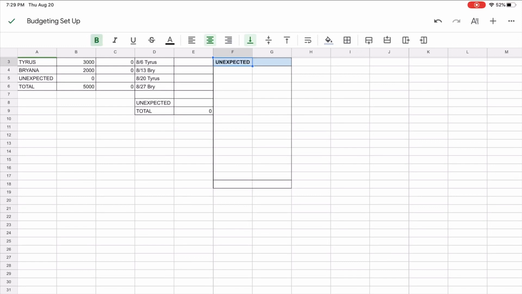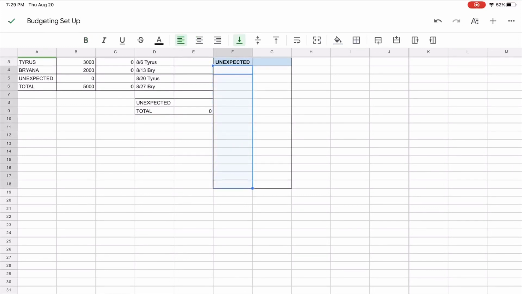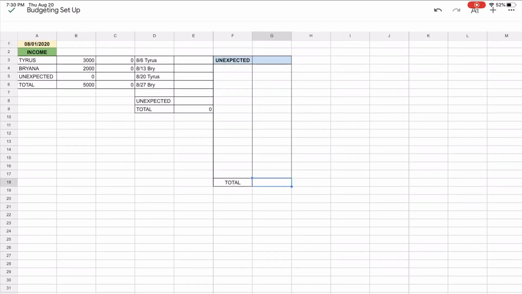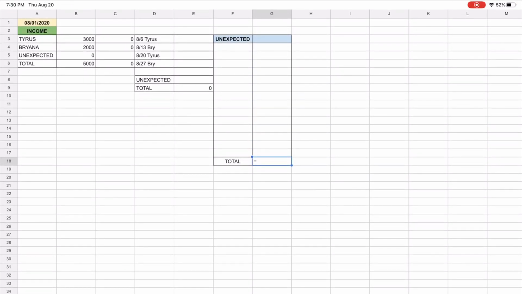In this section on the left right here is where I would put the date that we received the unexpected income, and then here I like to put the amount, whatever that amount is. And then in here we are going to include the sum of these boxes, and then that total, whatever that total is in G18, I want that here in E8, so I'll put equals G18.